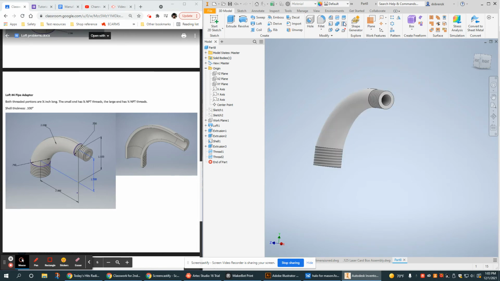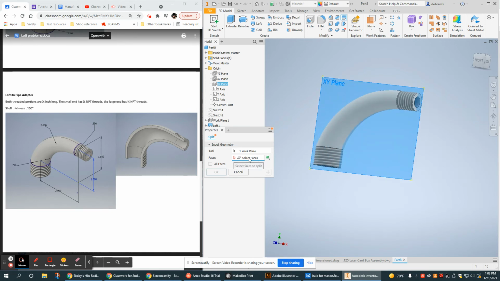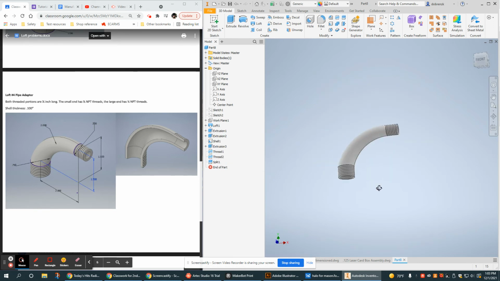It's not working right. Oh, I chose the wrong tool. I'm sorry. I feel like I'm doing the wrong thing. This is the split tool. So for the split tool, you select the tool you're going to use, which is how we're going to cut. That is our plane. We're going to select our faces, which is going to be everything. I can just click all faces here. Click OK. And now it basically cut that in half.